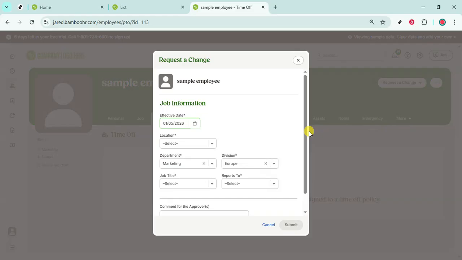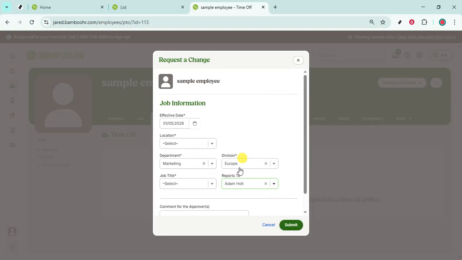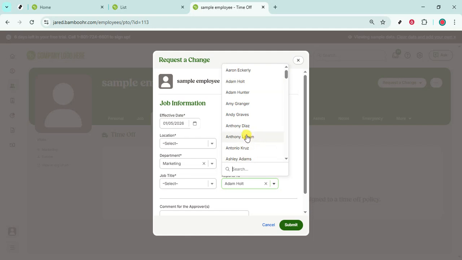In the Job Information page, find the field called Reports To. This is the Manager field. Click into that field to open the list of eligible managers, or start typing the manager's name to search. Take a moment to confirm you're selecting the correct person, especially if there are similar names in your organization. If your company has multiple locations or departments, verifying the correct manager here prevents downstream confusion.